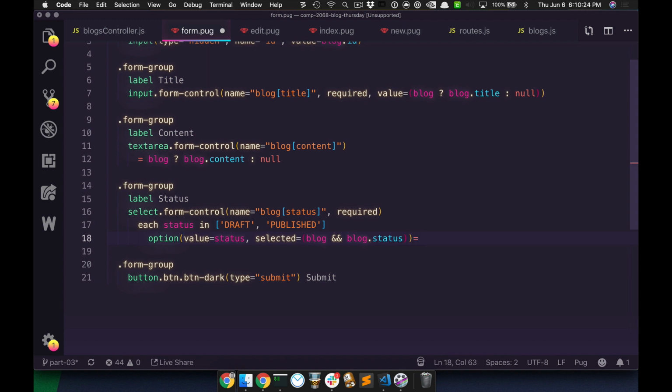If that is selected, either way we're going to spit out the label, but the label I don't want to be DRAFT, PUBLISHED in loud yelling letters, so we're just going to do status.toLowerCase() to make them lowercase. So what's going to happen is it's going to publish our title, it's going to put our content into the form, it's going to hit the status select box, it's going to iterate over these 2 statuses, and it's going to compare them. It's going to say, hey, does blog && blog.status available?